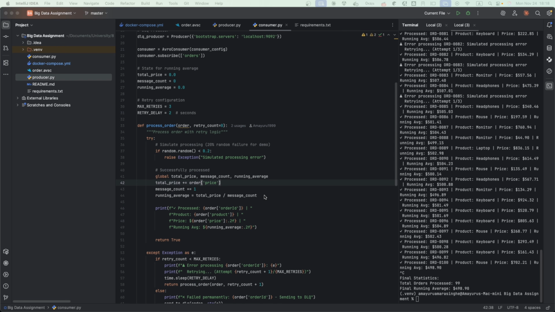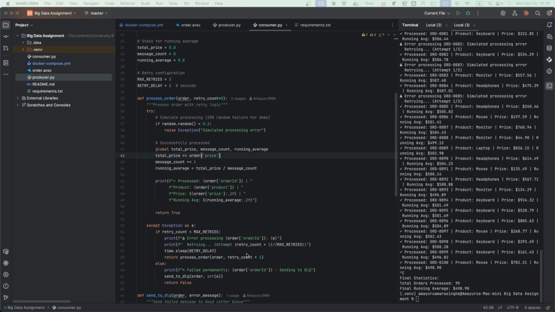Considering the retry mechanism, this is the retry mechanism I have added. This is crucial for production systems. When processing fails, the system tries up to three times and then waits 2 seconds between retries. If a retry succeeds, the message is committed and we move on. This handles transient failures like temporary network issues or database timeouts.